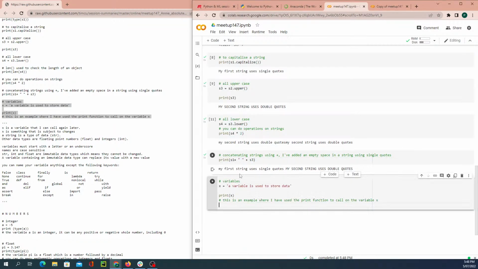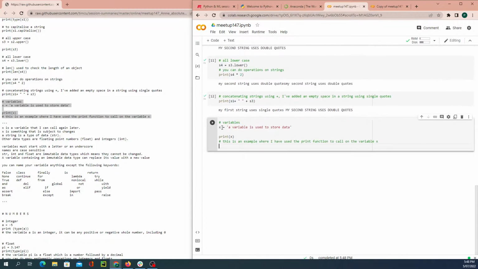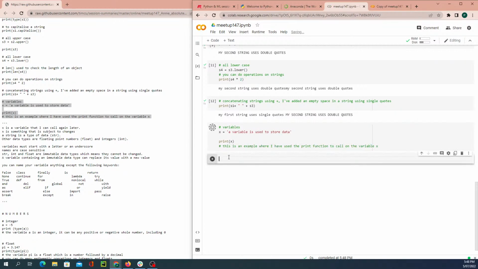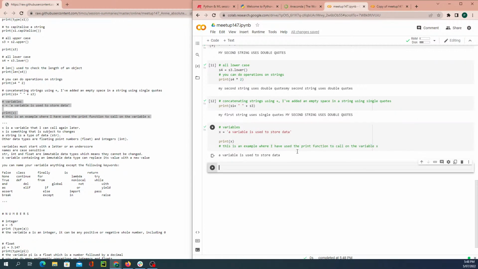Okay, so have a little bit more of a look at variables. We've got a new variable name here called x, and it's got the string, a variable is used to store data, and we're going to print that, and it prints a variable is used to store data.